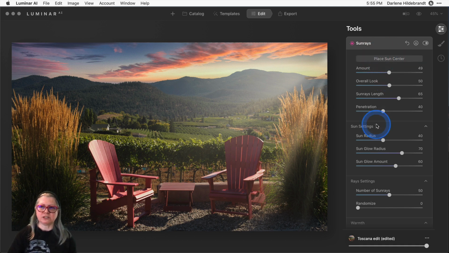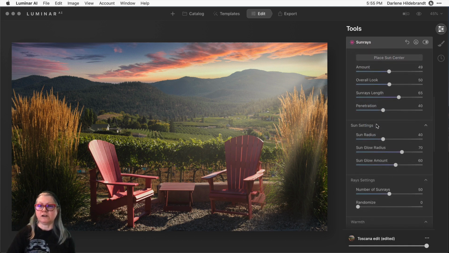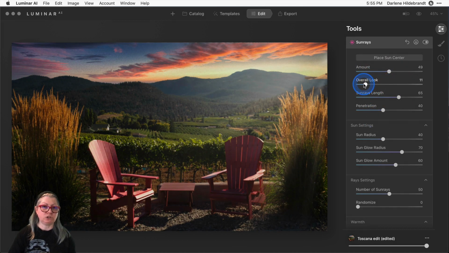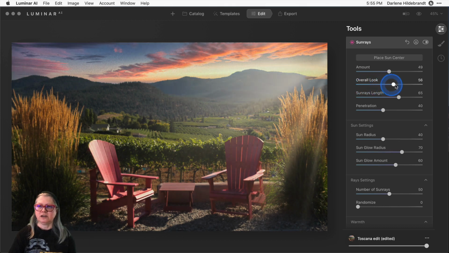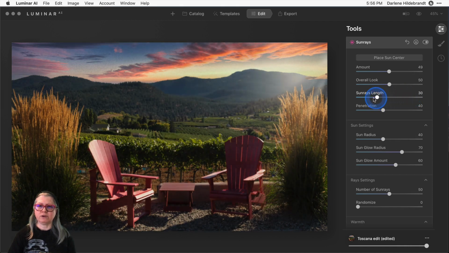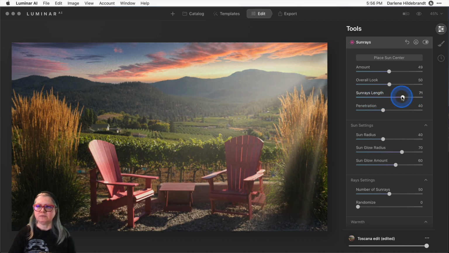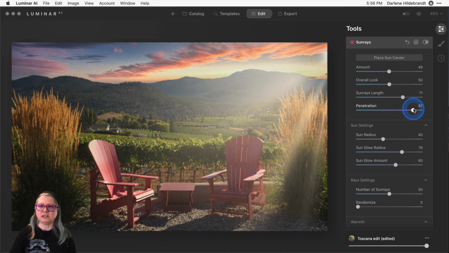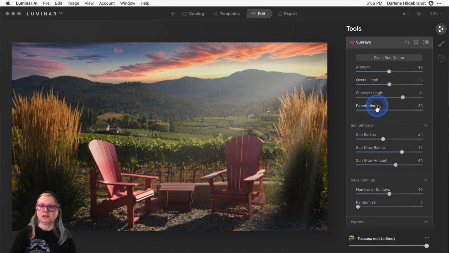Then you have a bunch of other settings that you can adjust the look of the rays. When you use the overall look slider, going to the left gives you a darker, moodier appearance, and to the right is brighter and lighter, so there's more sun coming in. I usually leave this one fairly neutral and come back to it at the end. Sun rays length is how long the rays actually go into the scene. Penetration is similar, but you'll see that it sort of adds more of a glow at the top, and overall the sun infiltrates your scene a bit more.